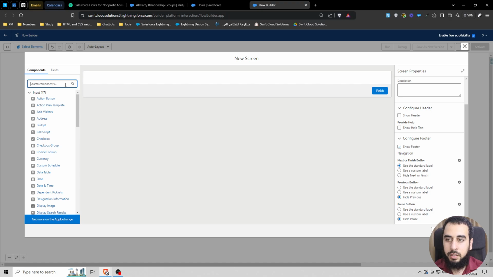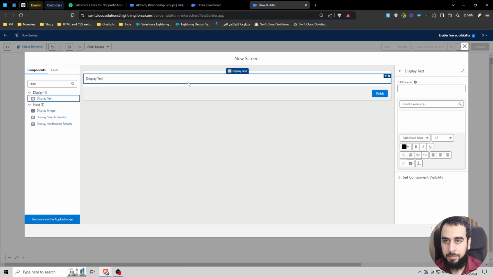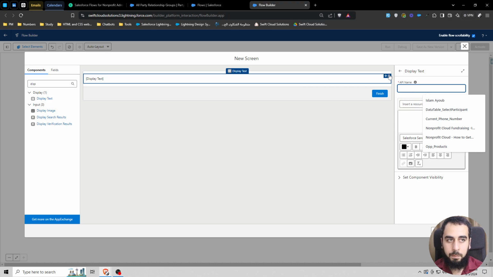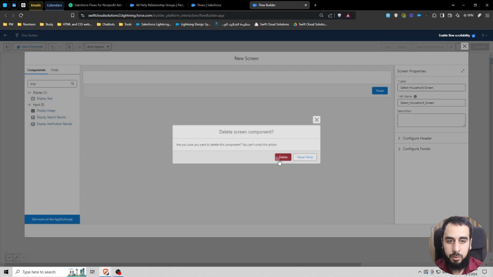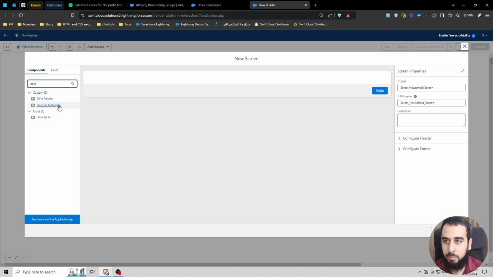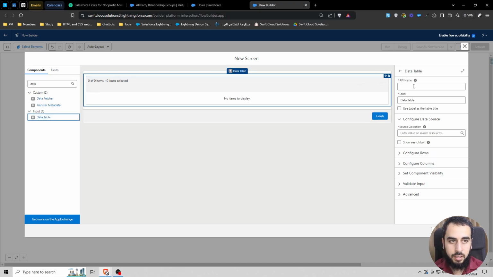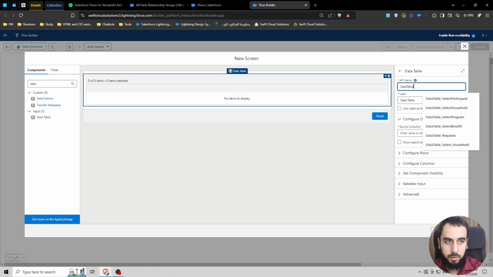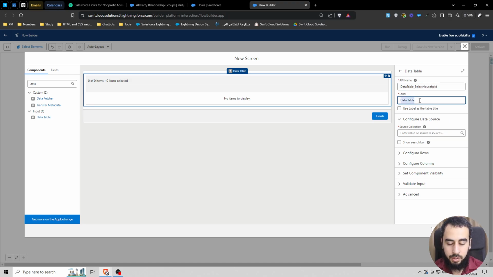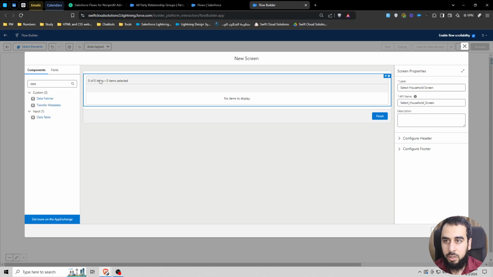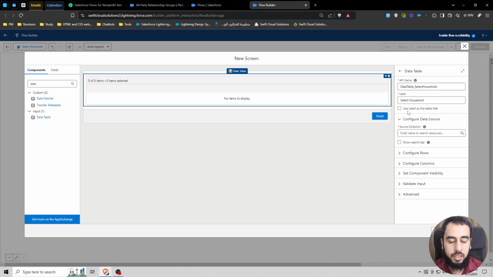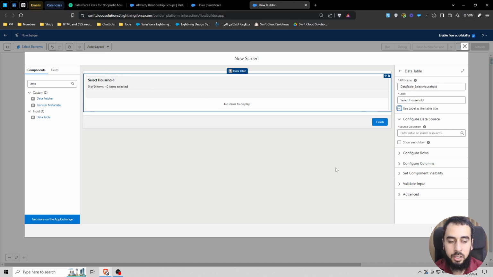Now here I typically add a display text up top that says something, but because we're adding a data table that has a title in itself, we probably don't need a display text. We can add the data table right away. For the data table, I'll name this data table underscore select household, and then I'll give it a label select household. Now it doesn't show select household up top here, but if I click on use label as the table title up here, then it's gonna show up here.